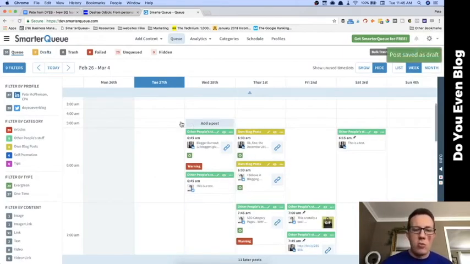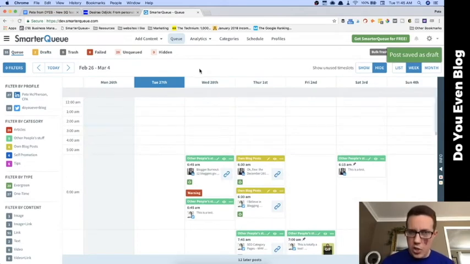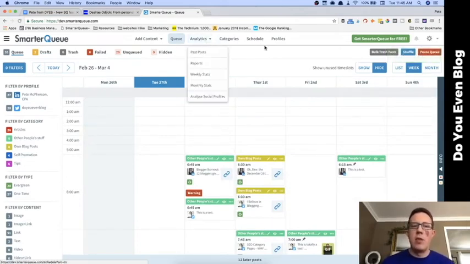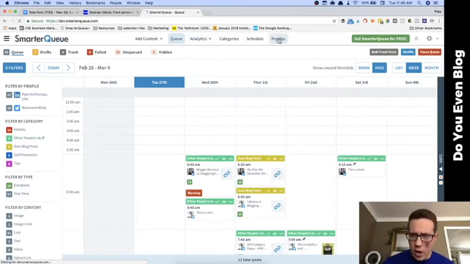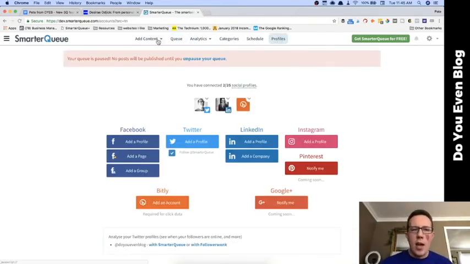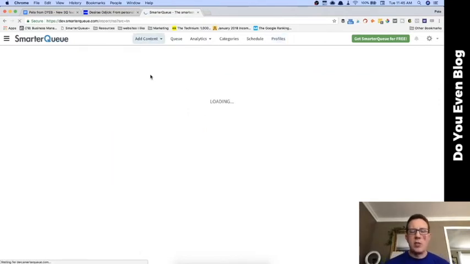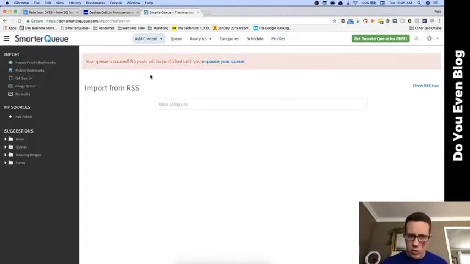One more thing I want to show you is a little change to the bulk importing process. Almost everything else is the same, by the way, like going through analytics and schedule and categories and profiles and all that great stuff, pretty much the same. But if you go to import from RSS and you're doing bulk imports from, let me just type in DoYouEvenBlog.com, clearly the best website on the planet. It'll populate here in a second. We will go to bulk import, which will be right over here somewhere, and add a bunch of these RSS feeds to my social queue at the same time.